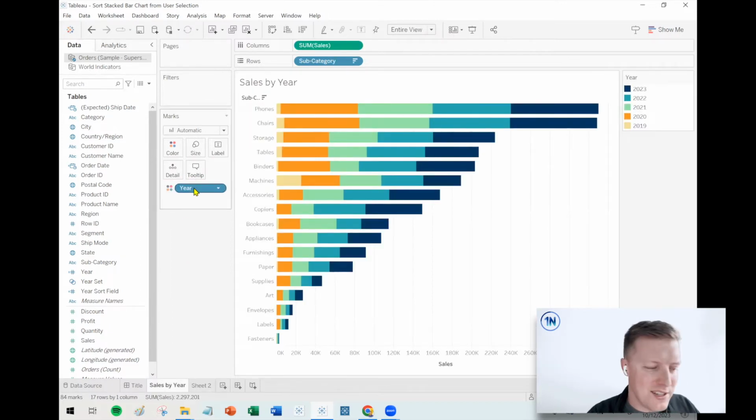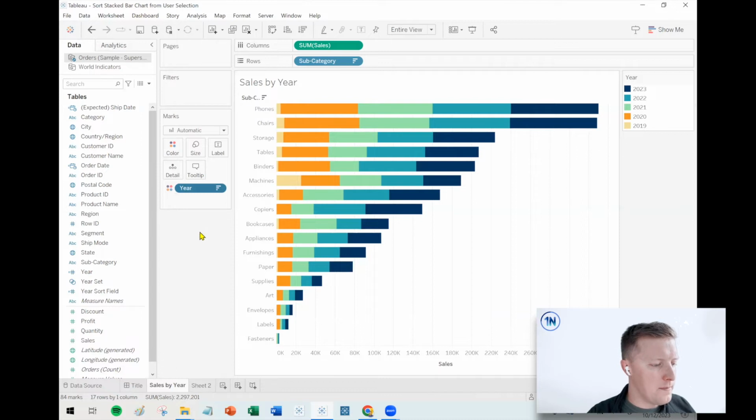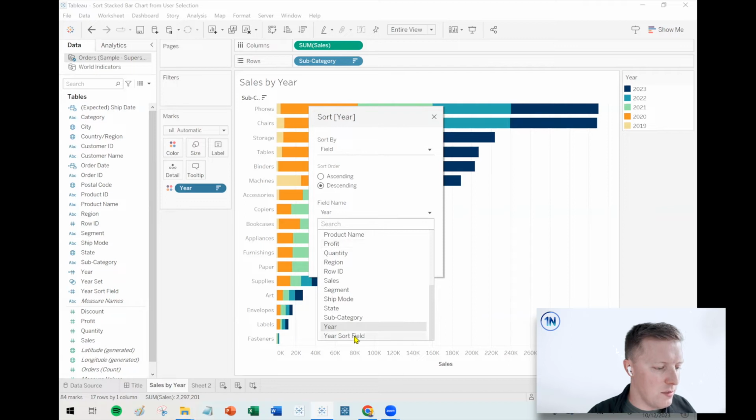So what does that do? I'm going to go to my year field in my marks card. It's currently on color. Hit the dropdown, select sort. Then I'm going to sort based on a field. We want to sort descending, and instead of sorting on the actual year number, let's sort on our year sort field.